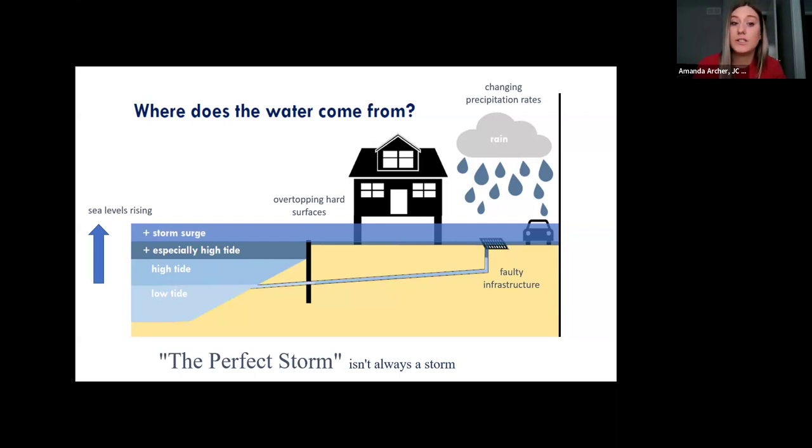And then with climate change, there are changing precipitation rates that are different in different parts of New Jersey, where extreme rainfall is becoming more frequent. And so my last point is current infrastructure in certain communities can't keep up with these changing conditions. And a perfect storm or a perfect flood is actually not always caused by storms, as a lot of people on Long Beach Island can confirm. Any combination of these factors can cause flooding in our coastal communities.